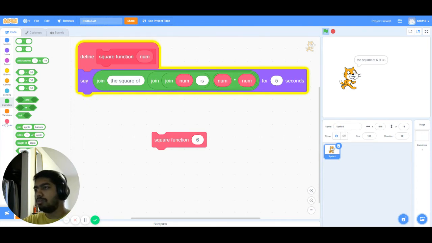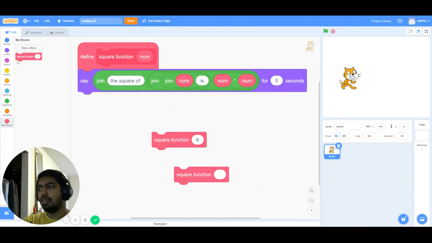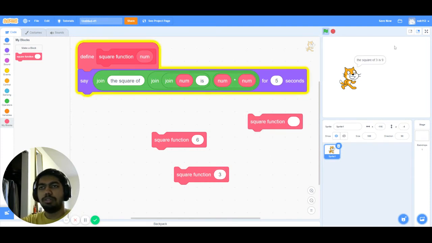You can also use it multiple times. You can drag multiple of them. So square of 3, which is 9, square of 10, which is 100.